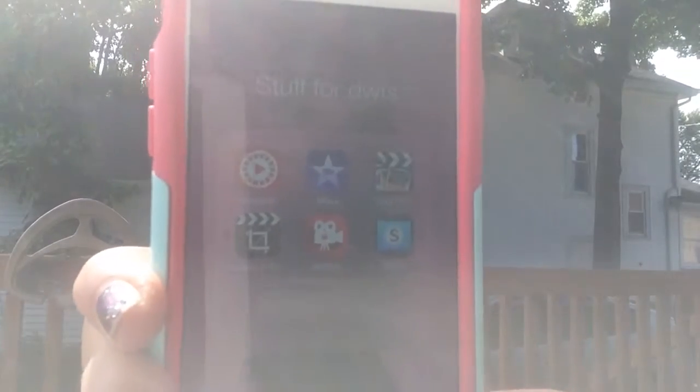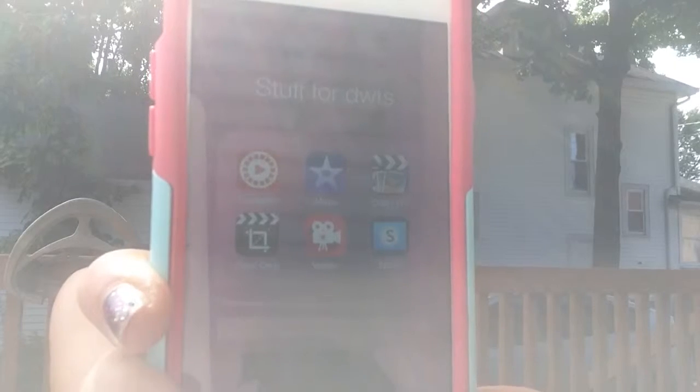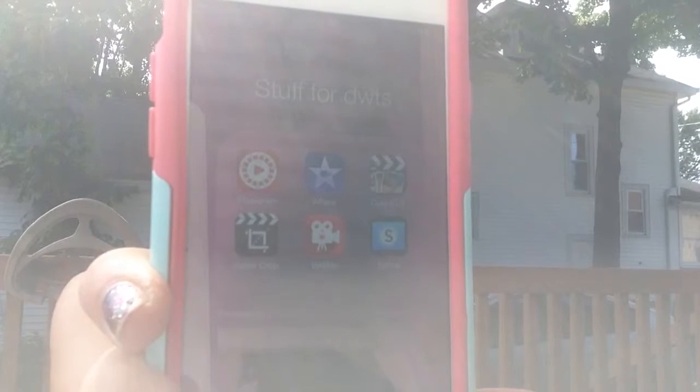So I've got Flipagram, which I can just put pictures in and put music. Then I use iMovie and CuteCut Video Crop, which crops down any watermarks that I might want to take out. And then I've got Veditor, so I can download videos off of YouTube. And then I've got this app called Splice. I'm not exactly sure what it does, but I just got it recently, and I've been messing around with it. It's more like a filter app.